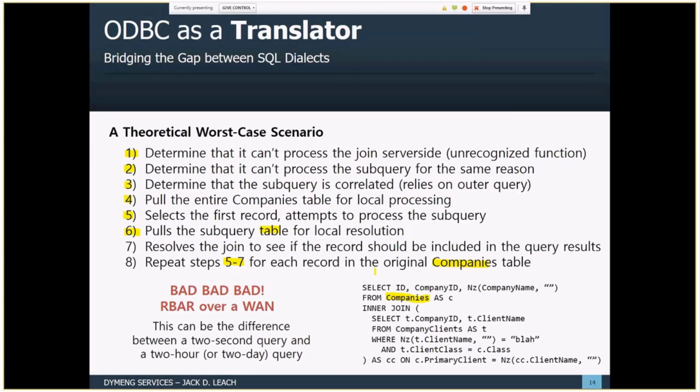So that is a very, very important concept in understanding how the ODBC driver has to resolve these different data sources and different instructions that it is given in order to get us the result sets.